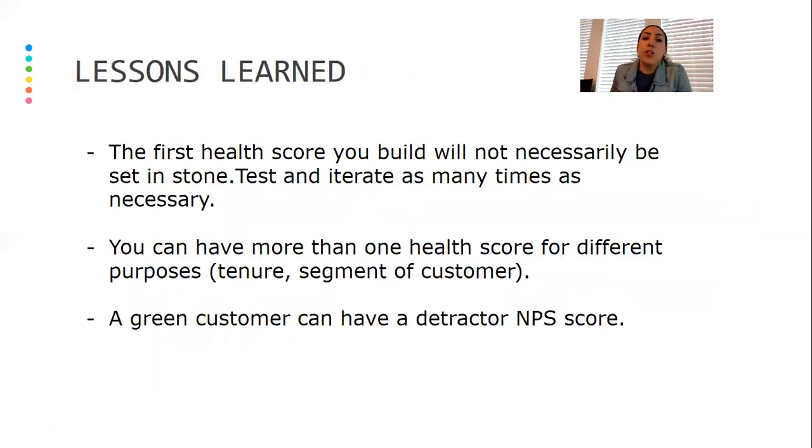So from the first time we implemented this in the past, I had a lot of learnings from the first time I implemented a health score. The first thing that's important to note is that when you're building a health score, you might not get it right the first time. It's important that you are testing and iterating as many times as necessary as you start feeling comfortable with the results. So it's okay if the first time you didn't get it right.